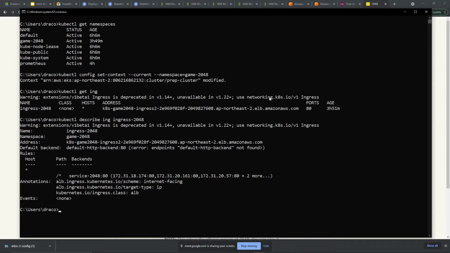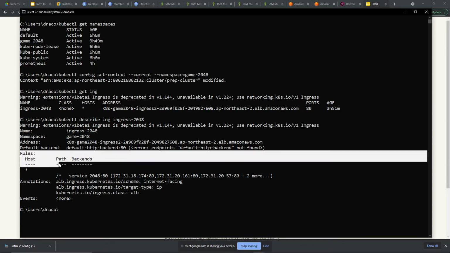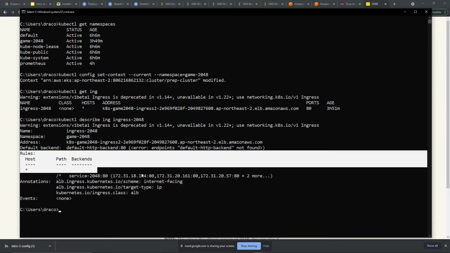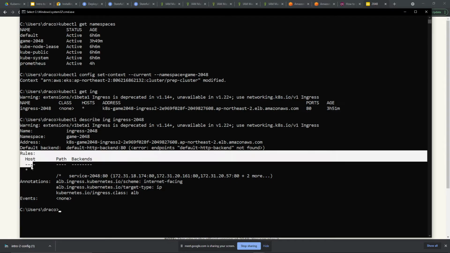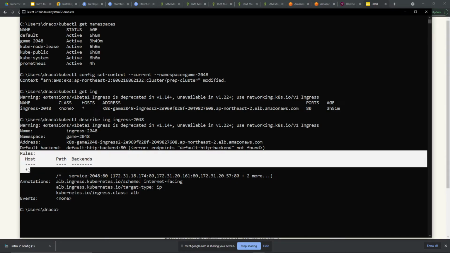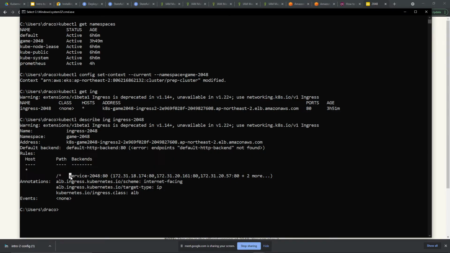It's running. Cool. So you'll see rules. I mentioned earlier that ingresses can have host-based routing or path-based routing, or both. And in this case, this accepts traffic from any host to any path, and it directs it to this service.